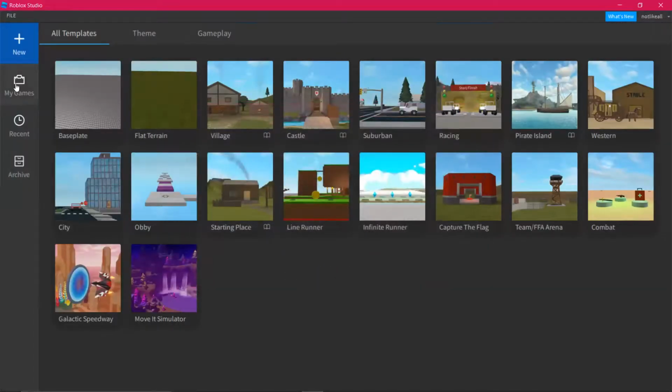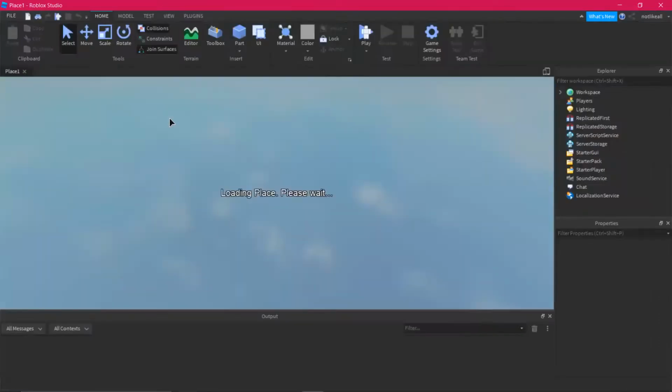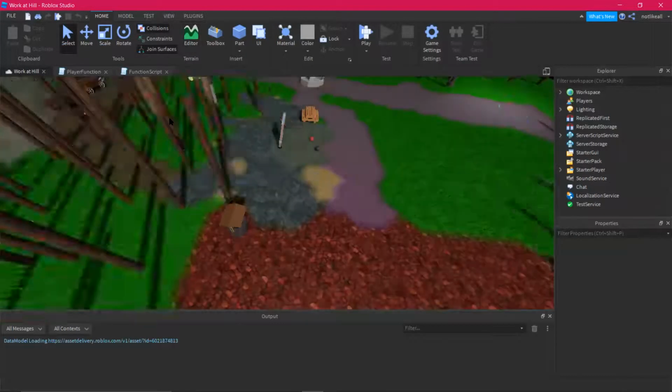So I'm going to show you one of my students' games, and then we go to the other games and keep on exploring. And then you will see how Roblox programming, that's Lua programming, and Roblox Studio will help you to create a game.